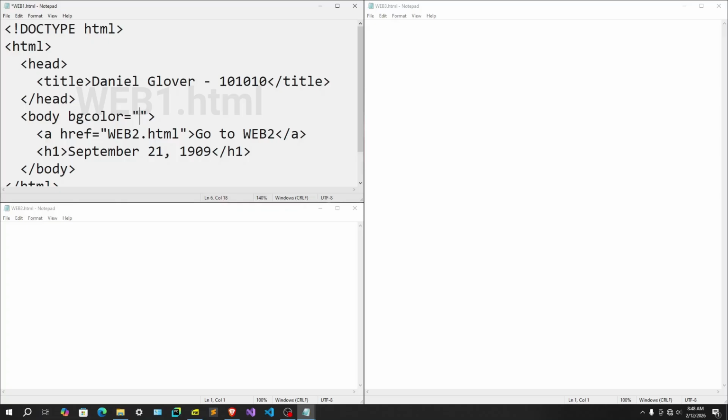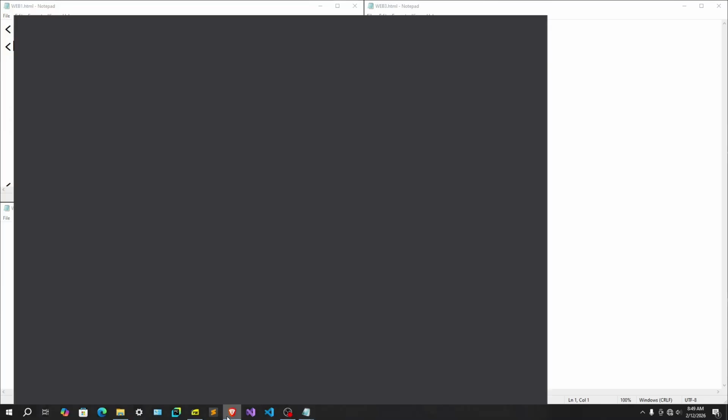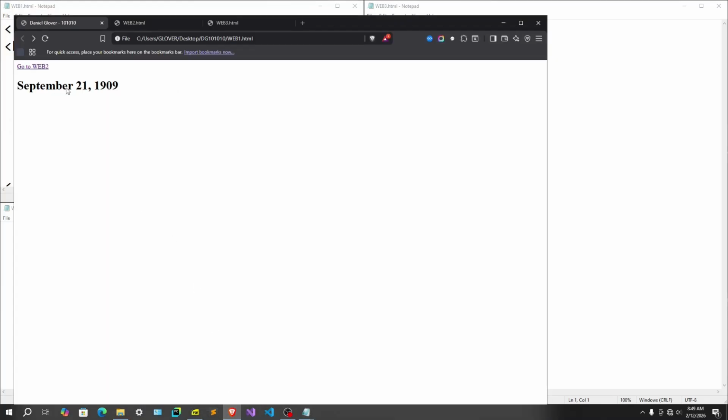Honestly, I would suggest you use simple colors. Don't use something too complicated. So in this case, I'm going to use something like light blue. Then I'm going to save it. Now let's see if it works. So we are going to web1.html, refresh your page and look at it. It has changed from blank or white to light blue. So you can see that it works.